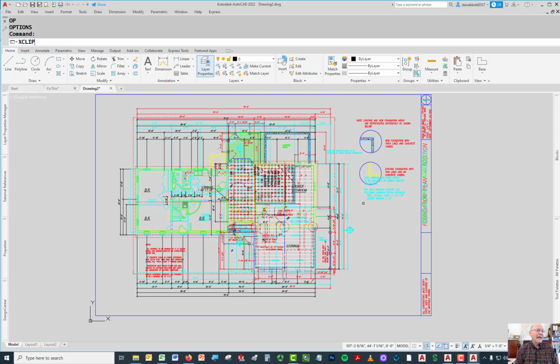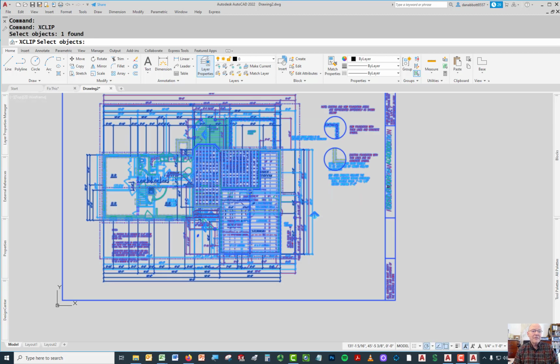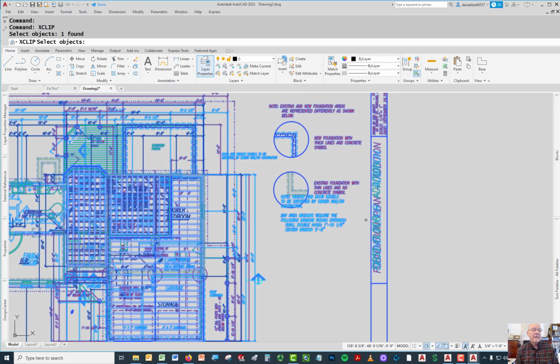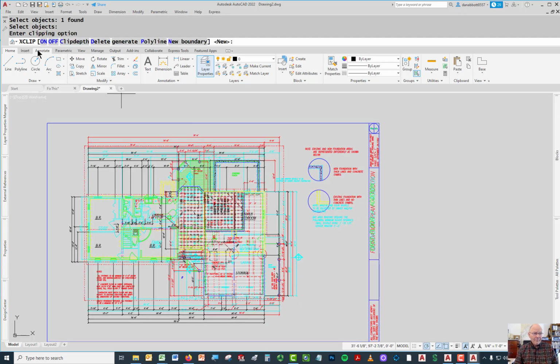The other command in here that you may not be familiar with is the XClip command. The XClip allows you to clip an external reference, so you're only looking at portions of it. And then there are some controls, an index control and a spatial control and a layer index control that allow you to save that setting. So every time you open this drawing, the host drawing, the XREF comes in clipped. So you can clip it a number of different ways.